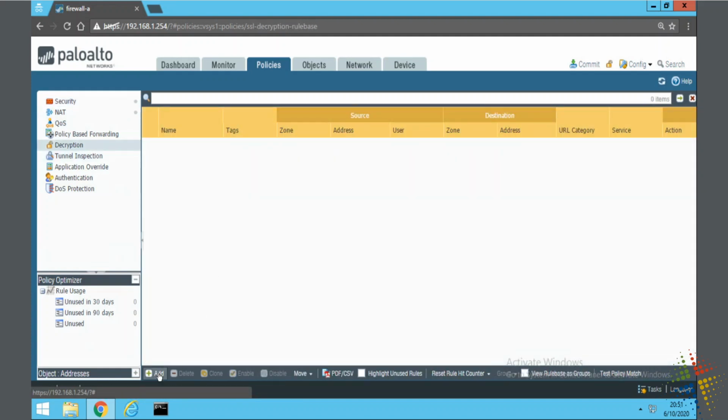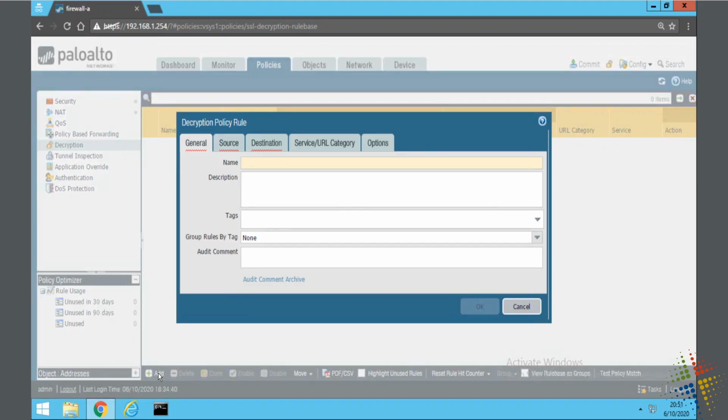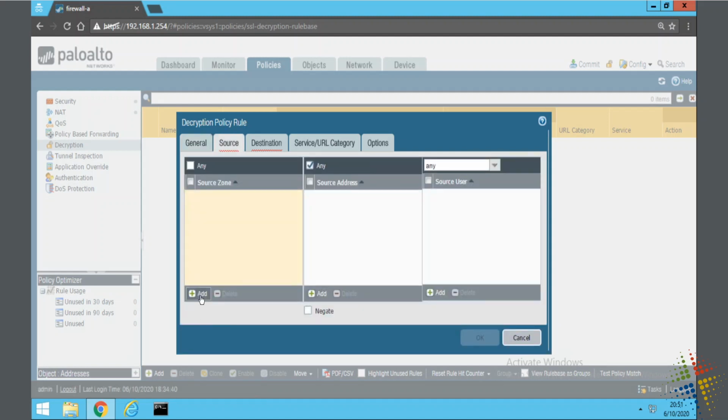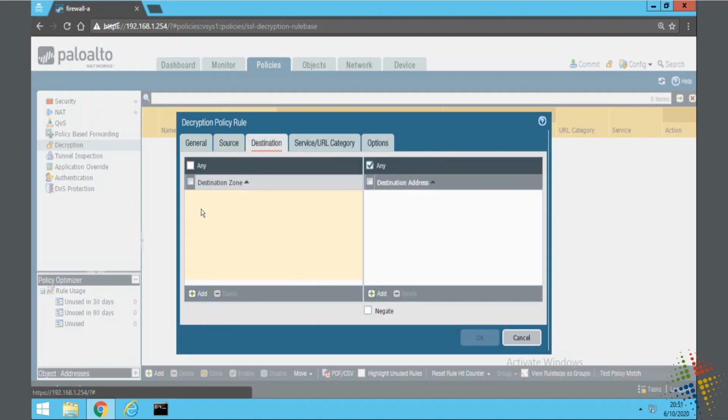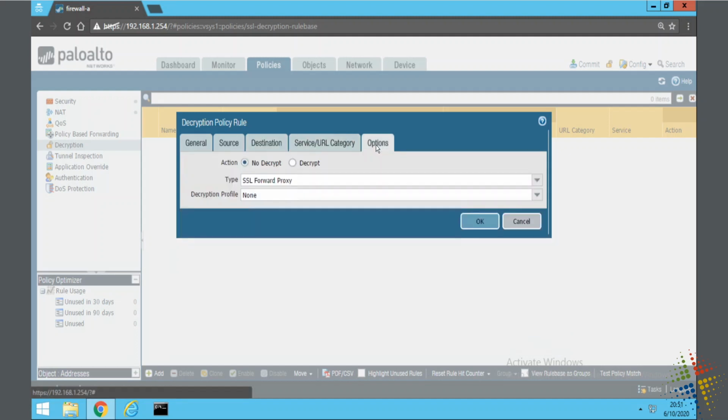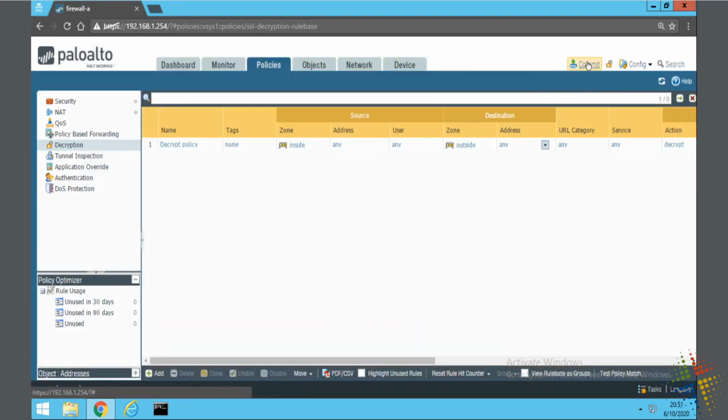There's no existing policy, so I'm going to go ahead and say add, and this is very similar to the security or NAT policies. We'll give this a name. Let's see, decrypt policy. The source is going to be the internal zone. The destination is going to be the external zone. No services or URLs. And then under options, I want to decrypt it utilizing the forward proxy. All right, we say OK. And then finally, we commit.